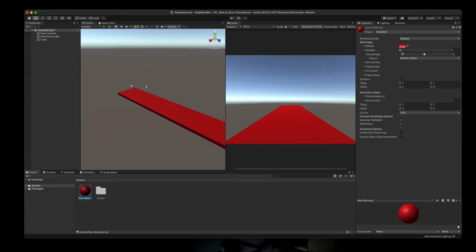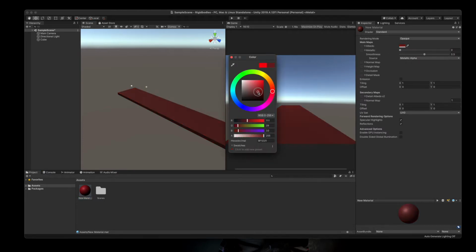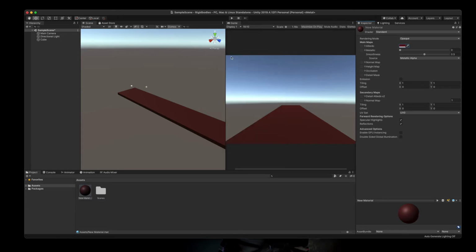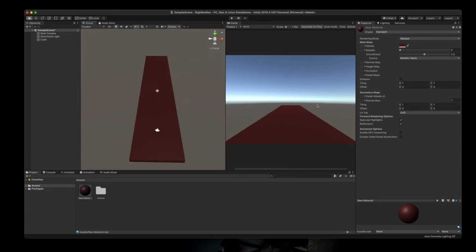Now if I head over to the material again and change the color to anything else, you can see that the color of the cube is being updated at the same time. This can be very convenient when you're dealing with a lot of game objects at the same time. Now I'm just going to set it to a darker shade of red, sort of like a dark brown color. Okay, and that's fine. That's how I like it.